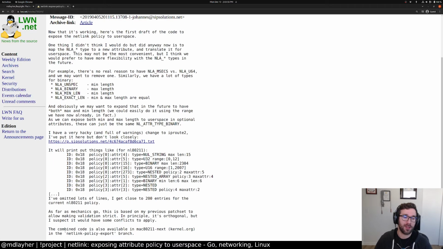Effectively, for example, for NL 802.11, you have this attribute here. The type equals a null terminated string. The maximum length is 15. This is probably the interface name because it's going to be max of IF name size. So basically, we can take this sort of data and produce really good error messages.